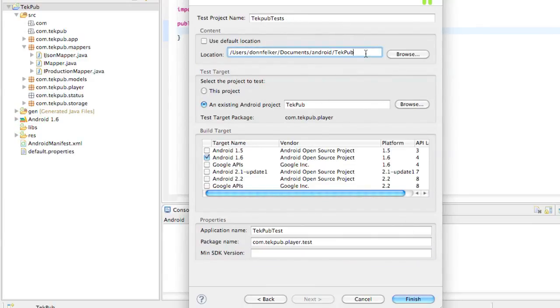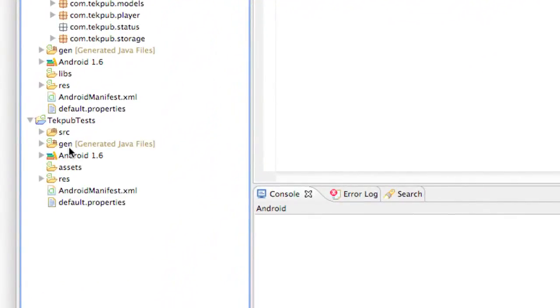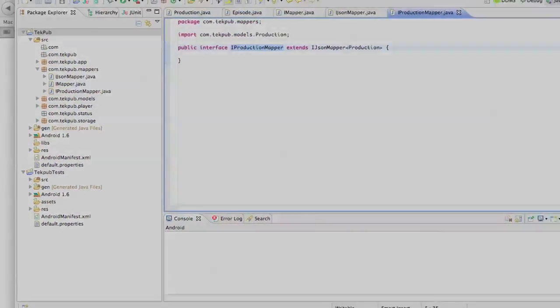And actually, the location, I'm going to put TechPub, and I'm going to put tests as the destination folder here. So hit finish. So we're now going to have a TechPub tests. So this is going to be our test folder here. So what we want to do is now we're going to use JUnit to actually drive out a test here to make sure that our mapper works as we would expect it to work.